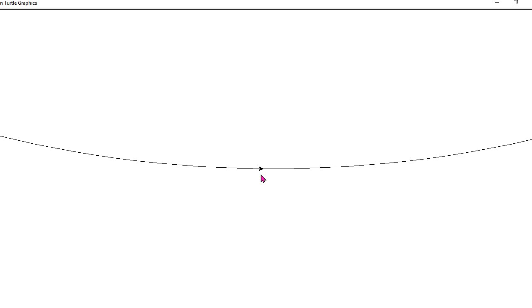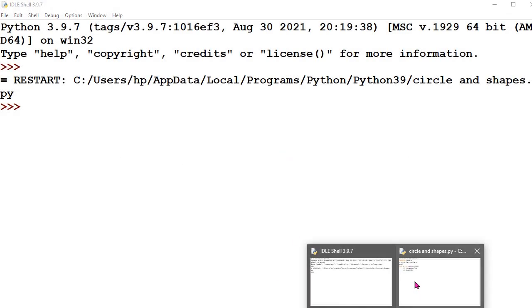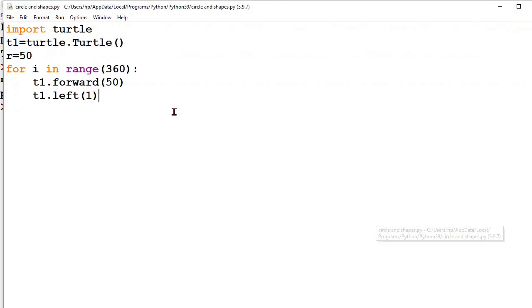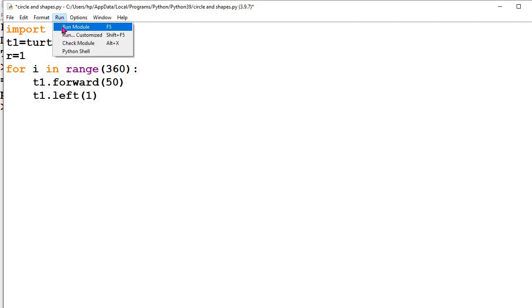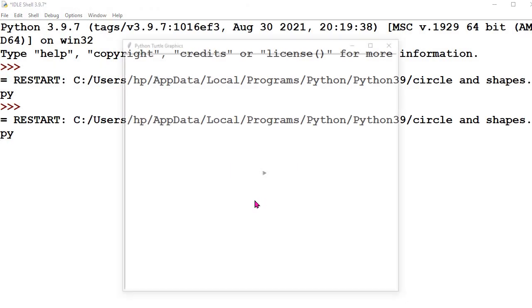To make the complete circle visible, take the radius small. So we take the radius small so that we can see a complete circle. Here, instead of 50, you can type 1, so we will get a small circle. We are running the code once again.